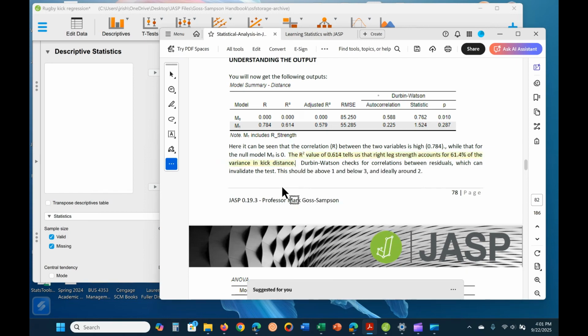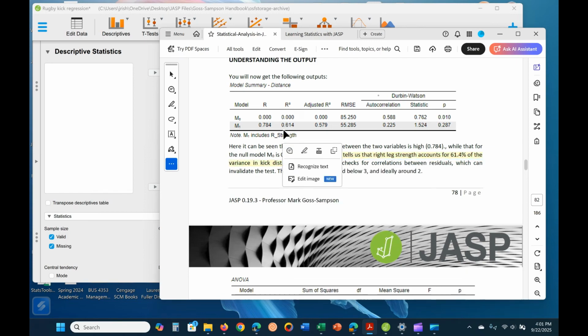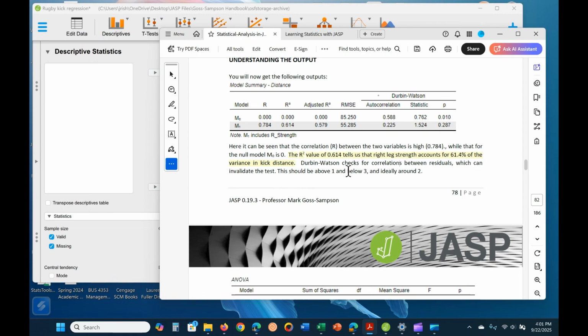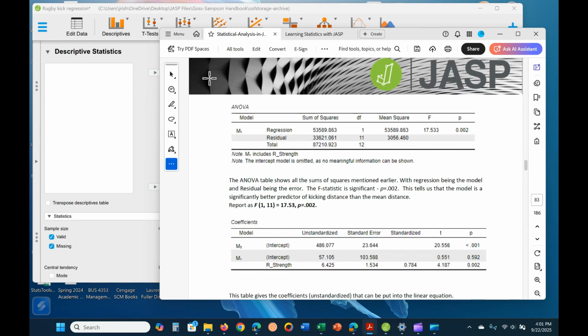That's a good simple way to put it. It's not going to let me highlight the 0.614, but you can look and see. Then you come down to your omnibus test. This tells us basically if our model is good. The F statistic is significant, p equals .002. It tells us the model is a significantly better predictor of kicking distance than the mean distance. So the model outperforms just the mean. It has predictive value.